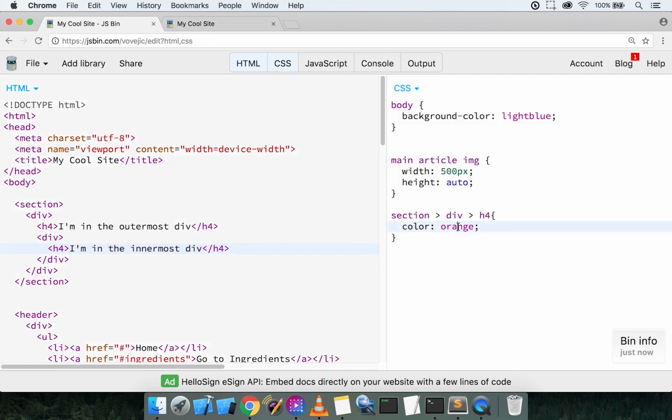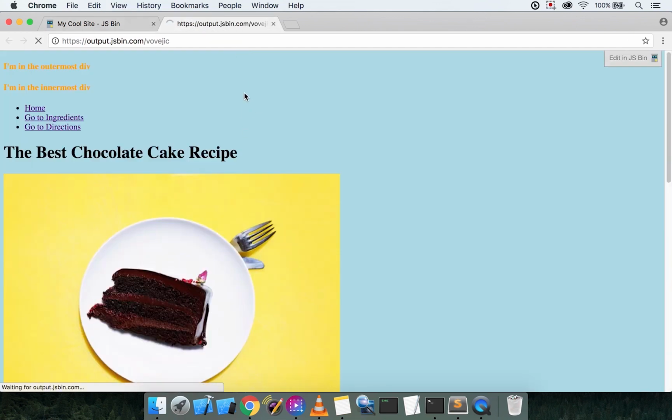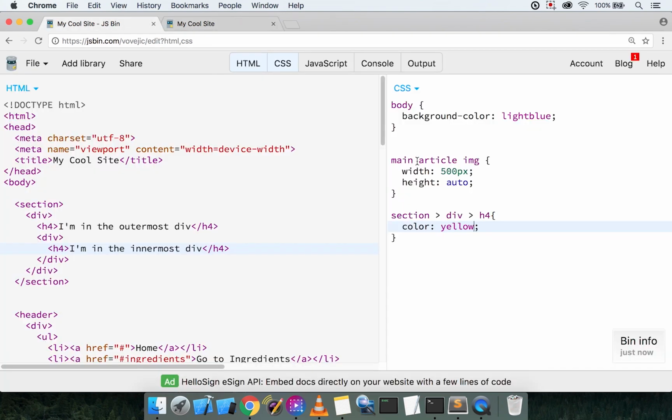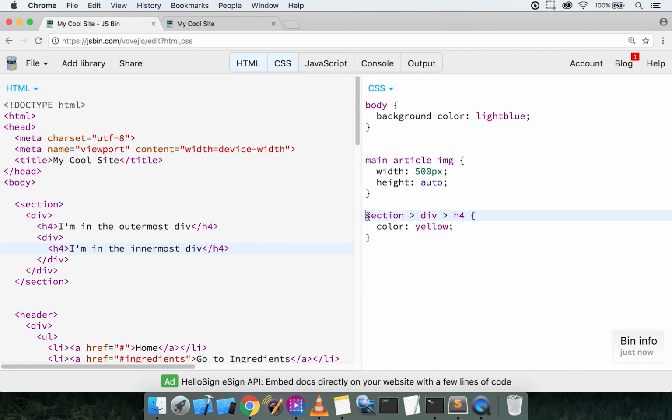Let's refresh, and I'll change the color again. Let's do yellow so it really stands out. And let's see if we were successful. Okay, it's still orange for some reason, but we'll try it again until it goes yellow. And there we see that this h4 is yellow. This one is unstyled in terms of the color, because we were really specific with our CSS rule. Again, we're saying section, grab only this div that's a direct descendant, so we're not technically grabbing this. And then we're grabbing the h4 that is a direct descendant of that div.